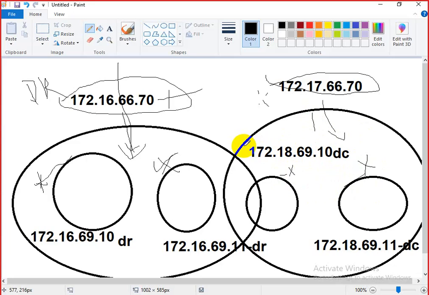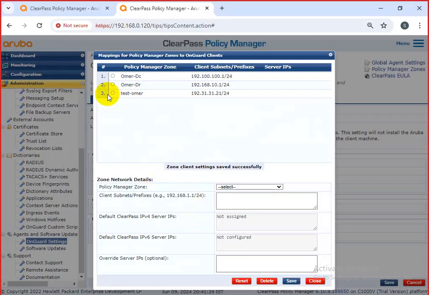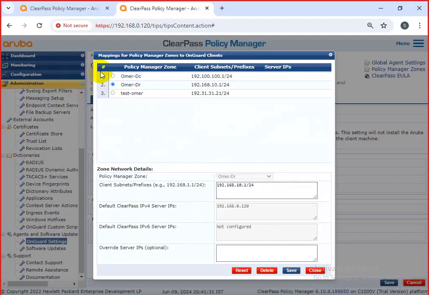So for the design of ClearPass, the Onguard agent is going to use zoning. We configure the zoning using the subnets, advertising your networks for the DC server and the DR server. Got it? So the endpoints authenticate only against their DC subscriber, and the DR subscriber authenticates the DR endpoints. This zoning is for the Onguard agent only.